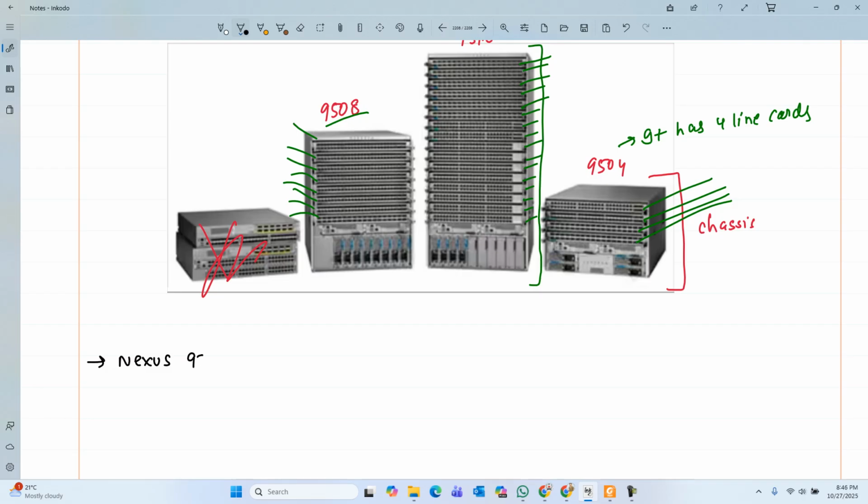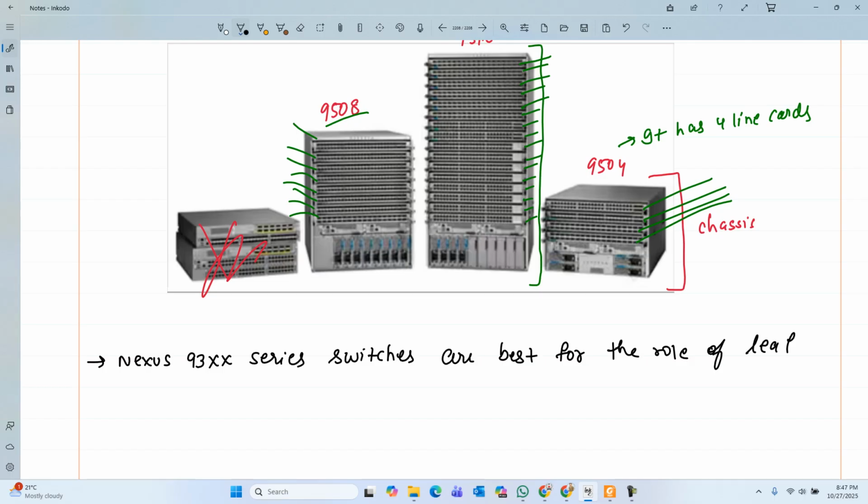Nexus 9300 series switches are best for the role of leaf switches.